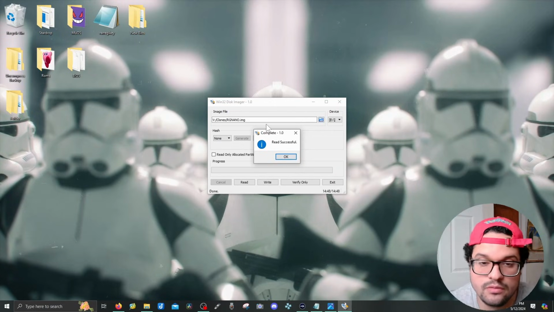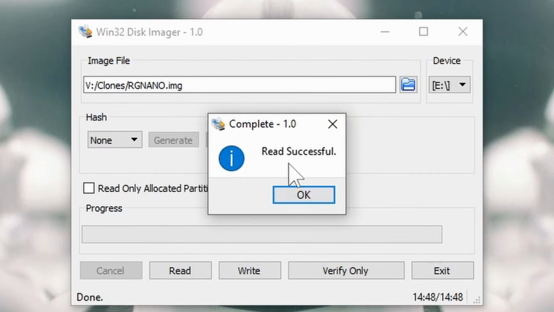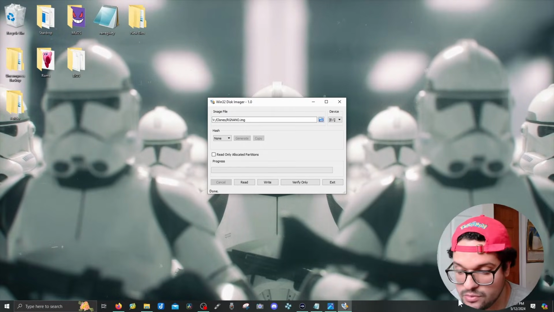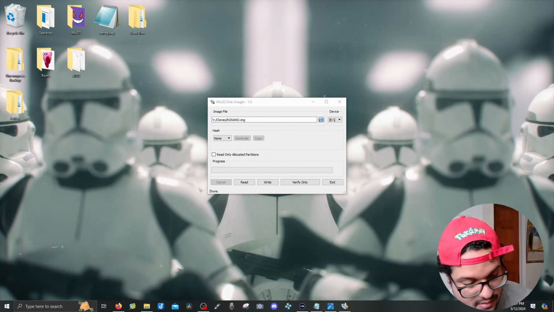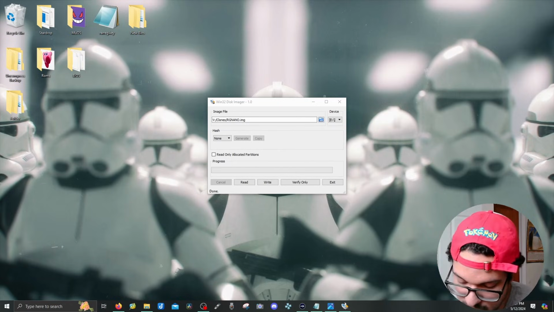Okay guys, so Win32 Disk Imager is finally done reading our SD card and creating an image. You're gonna see this message on screen. It says complete, read successful. Just go ahead and press okay. Now I don't want you to exit out. Now I want you to go ahead and eject your SD card. I'm gonna set this aside for a second. And now we wanna insert our SD card that we want to clone.